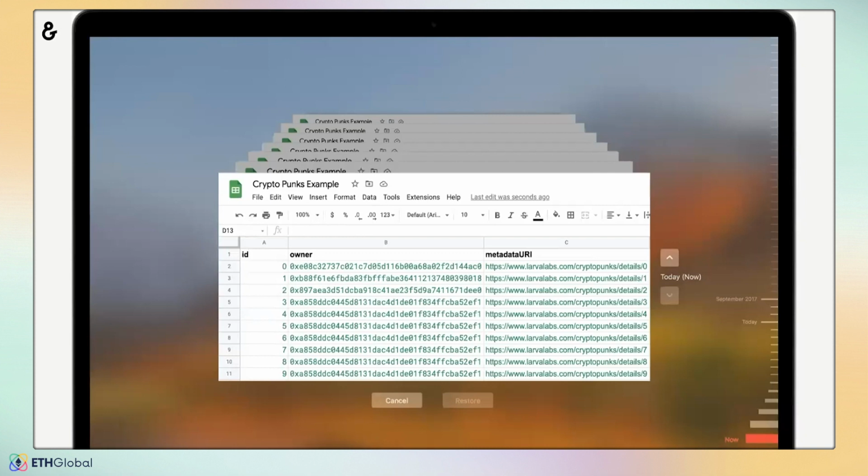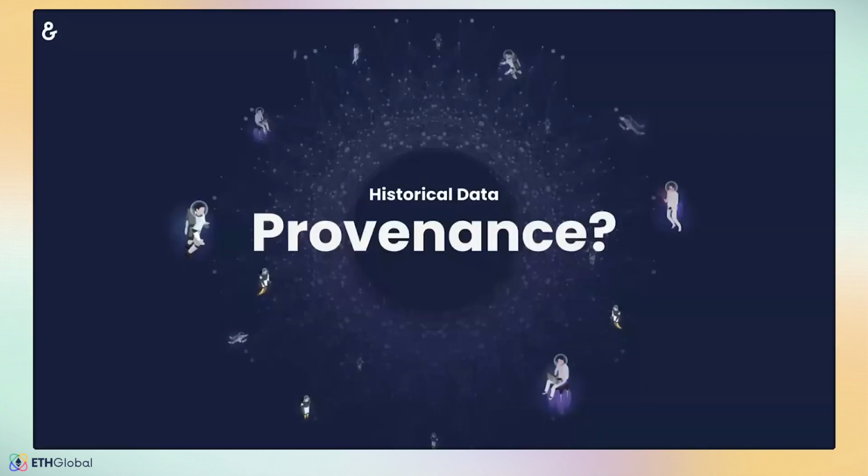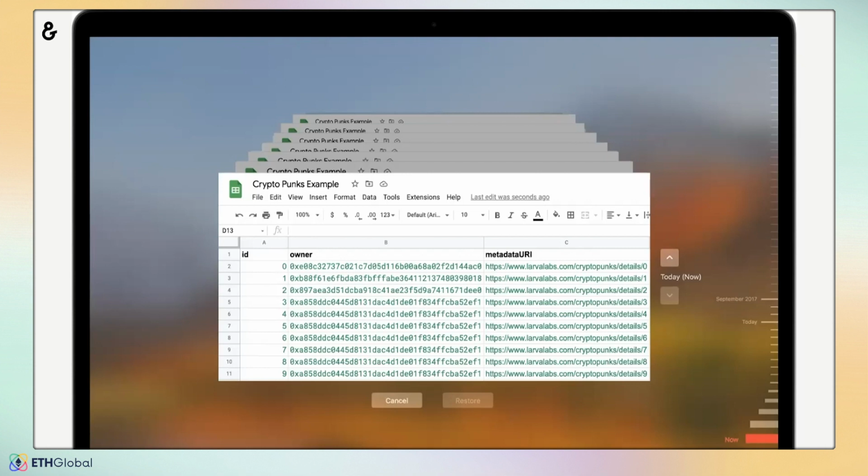And this is where The Graph jumps in. It helps to find a way into the history of a smart contract, and on top of that, makes the current state easier to access. So you can think about it: without The Graph, it is just this, and with The Graph, we have a history. But we will go a little bit deeper.